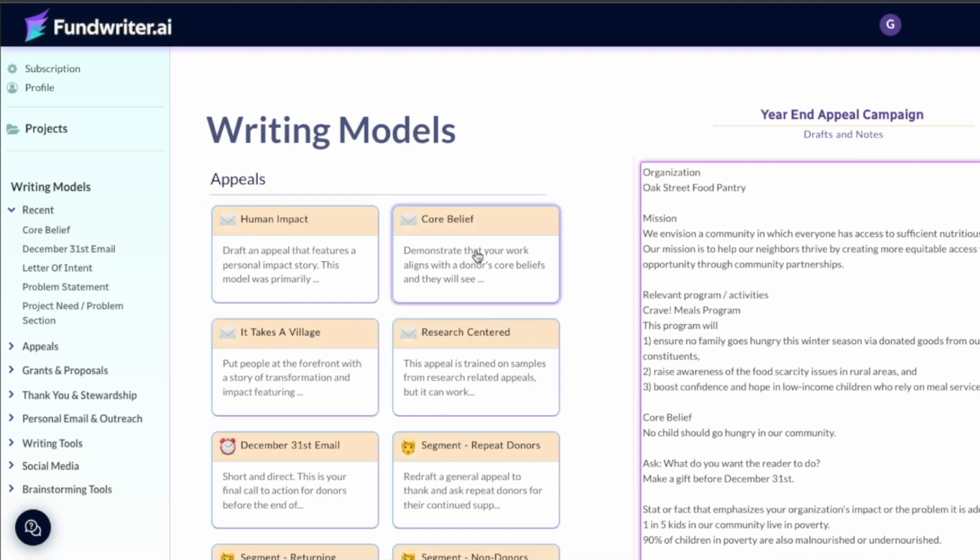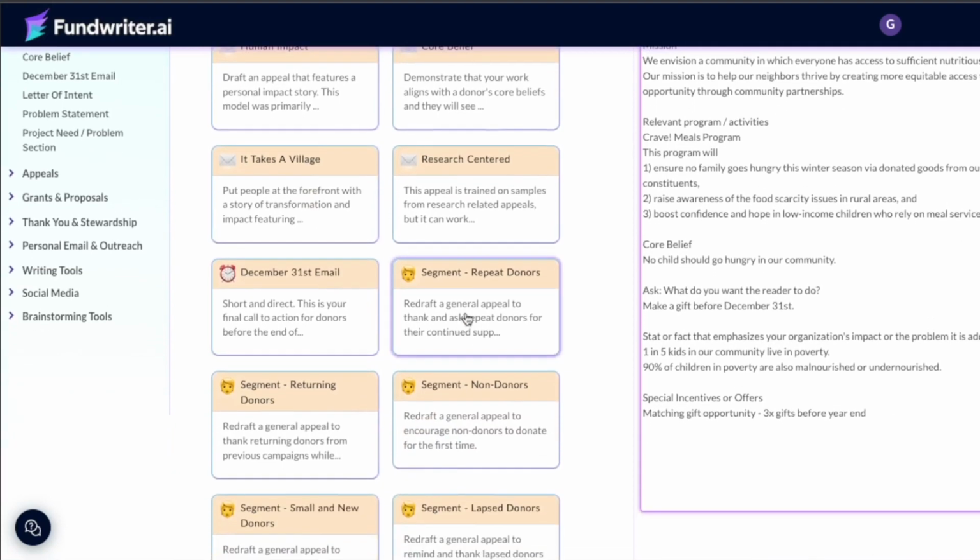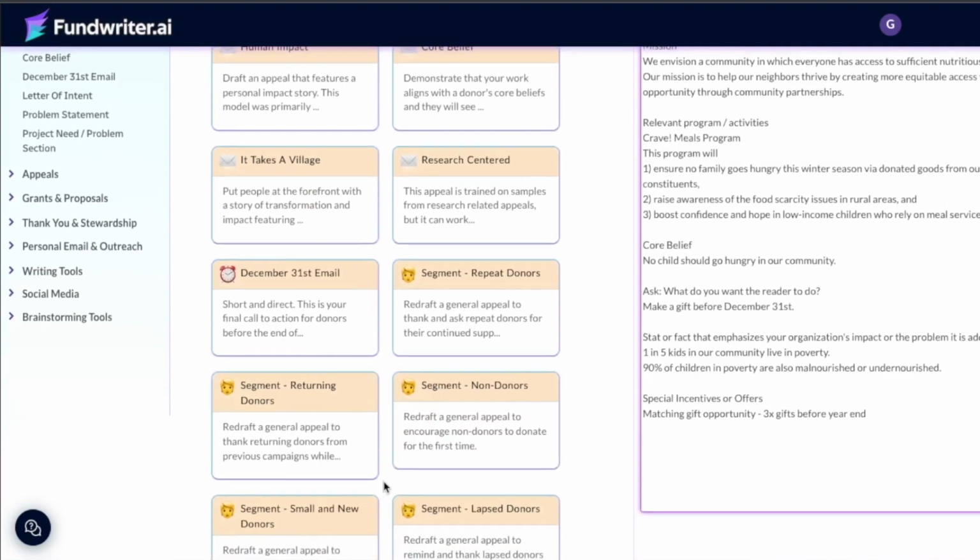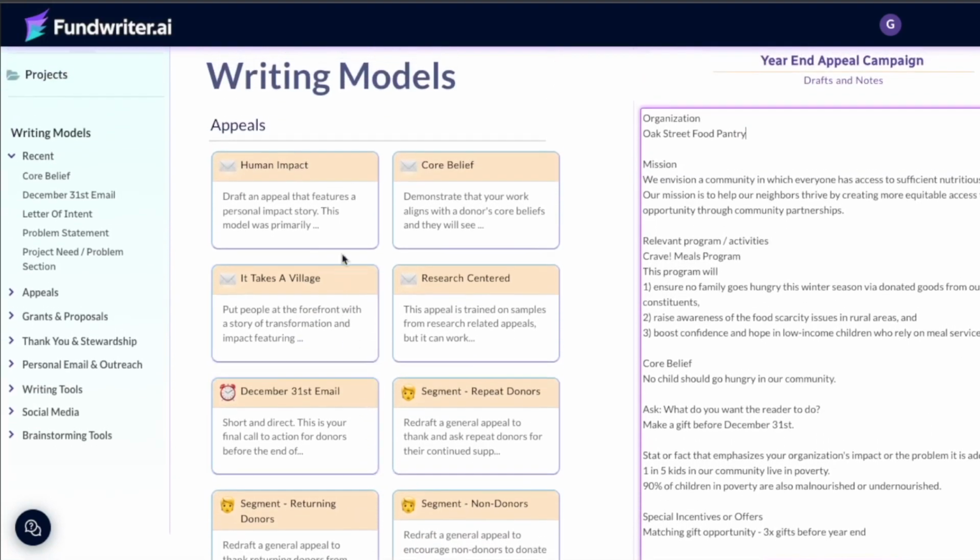Now let's look at the models available to us in FundWriter. We see here that there are 11 models under the appeals section. We can see that some of these have names like core belief and human impact, while some of these others start with segment. For almost all appeal campaigns, we recommend using the core belief model for the initial appeal.